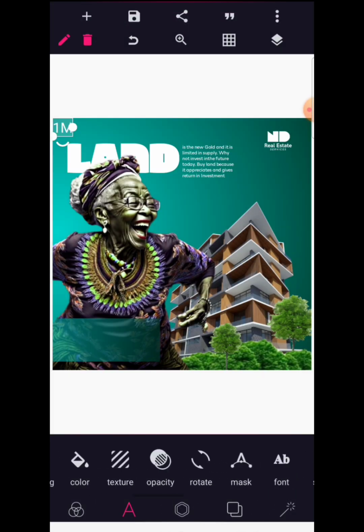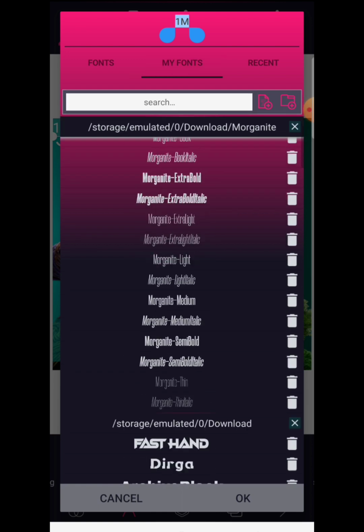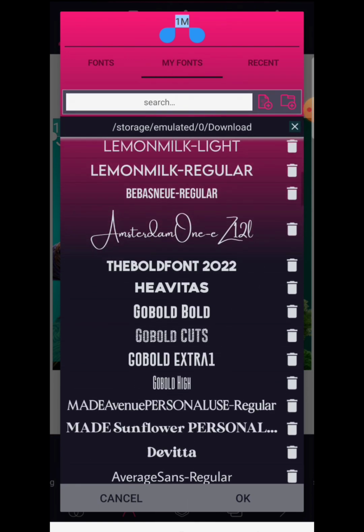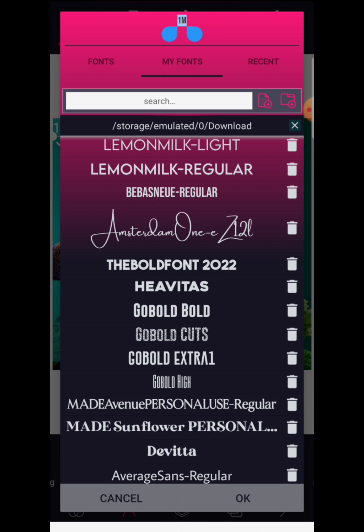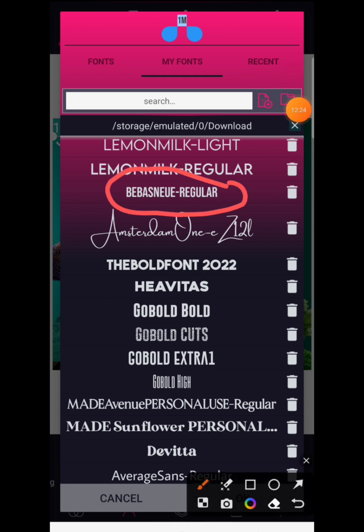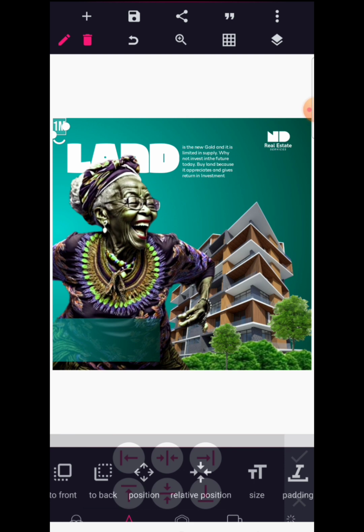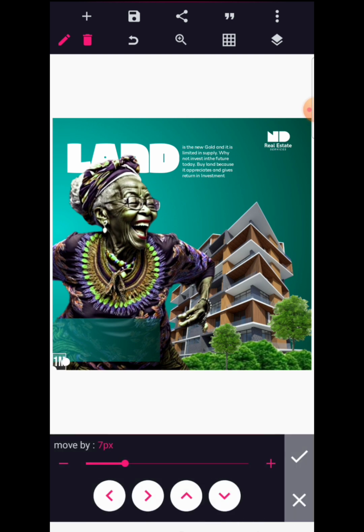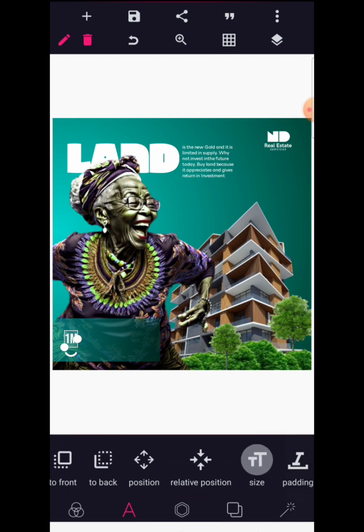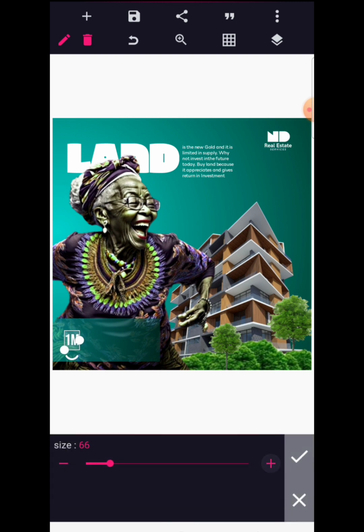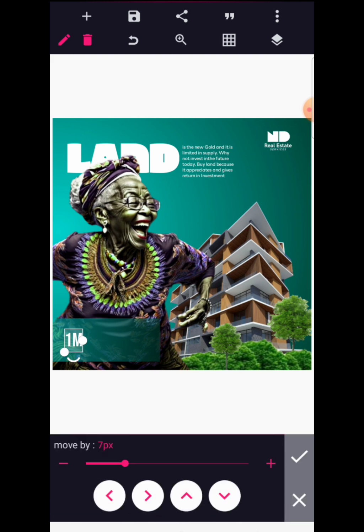So we're going to go to our fonts, and this time around I would love to use a font that is longer. So let's try the Bebas Neue. The Bebas worked for that. Let's check. Okay, perfect. It's okay. So what we're going to do is to use our relative position to move it faster. Now we're going to increase the size a bit. Let's say to 80, and we put it in the middle.